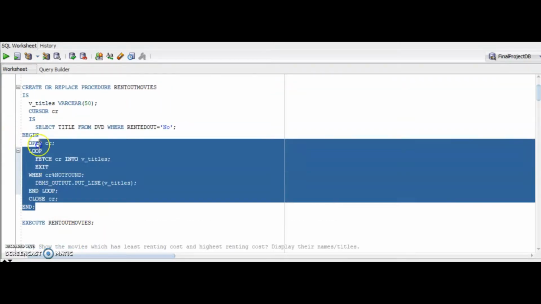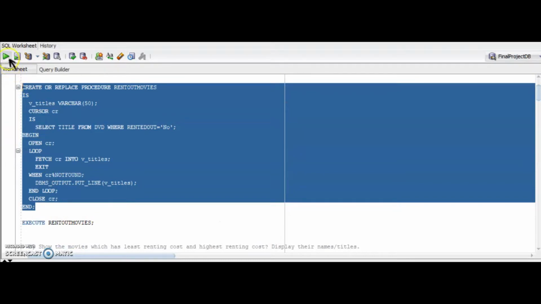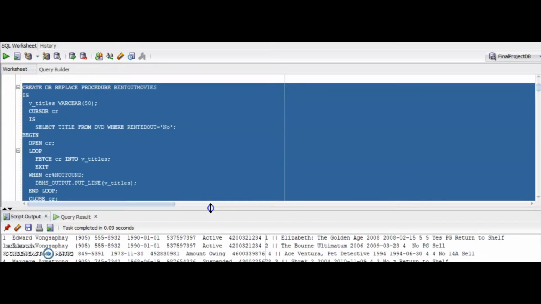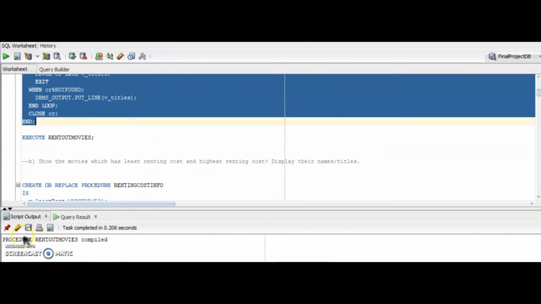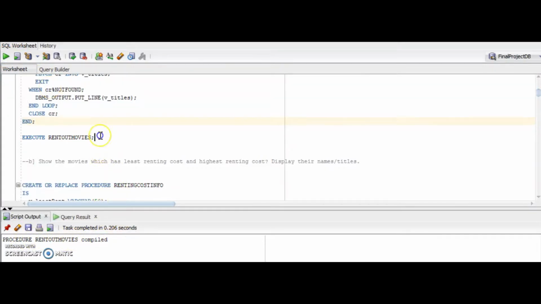So let us try that out. I'll run this. Just a sec. I need to bring this out. Let's do it again. Okay, so you can see the procedure rent out movie is compiled.